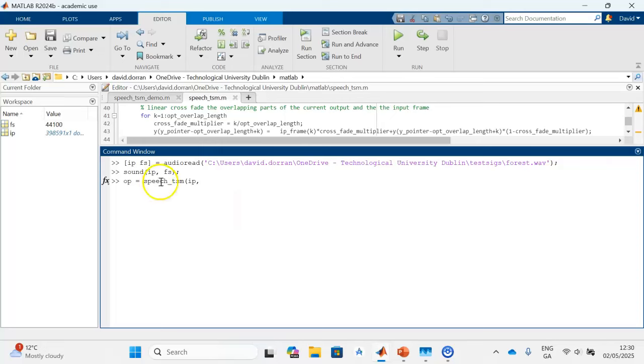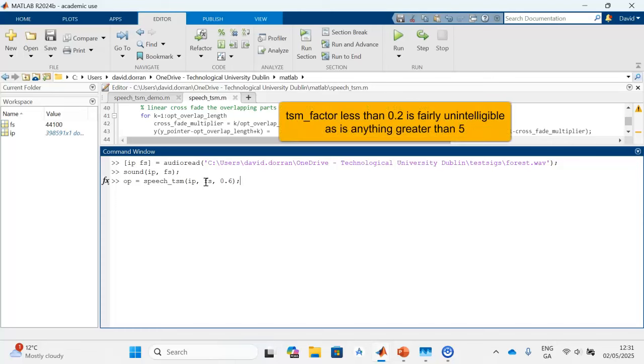So the function speech TSM, it takes the input, the sampling rate and the timescale factor as the input parameters. So what this 0.6 means is it's going to timescale compress it or reduce the duration to 60% of the original duration. So we can set that to whatever we want. It has to be greater than 0, but it can be any number. So we can timescale to any factor we want. It sounds a bit funny for high timescale factors. And then we can listen to the output.